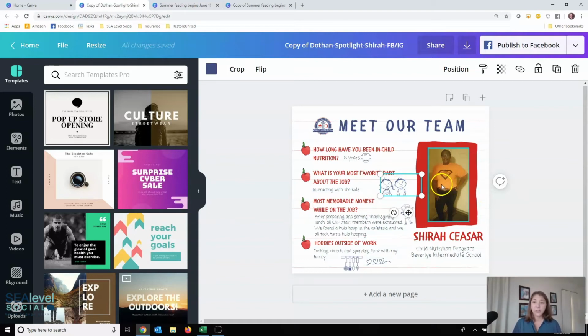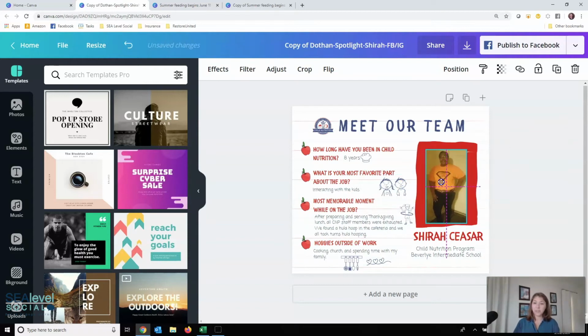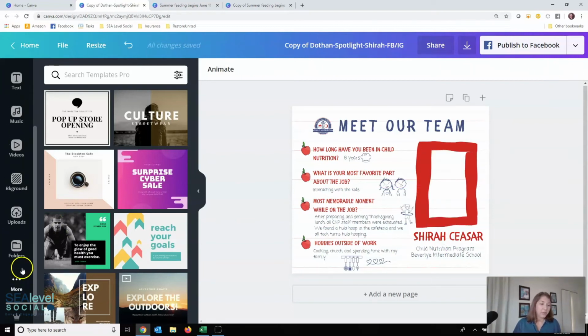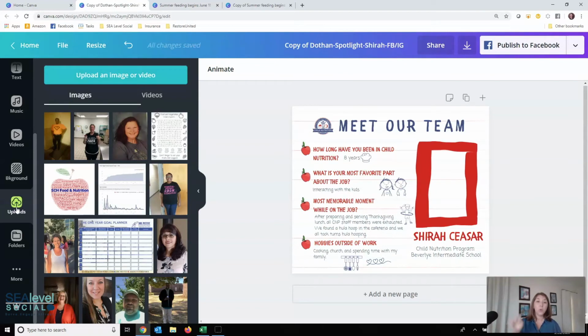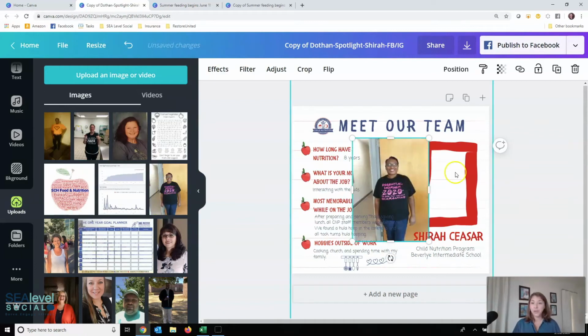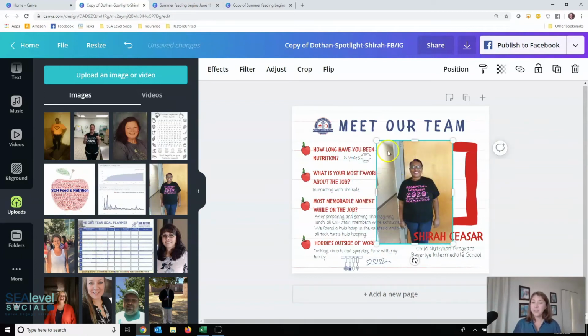Okay. So I'll give you an example here. So let's say I'm going to delete this picture. So I click on it and I click the little trash can to delete. So let's go over to our uploads. Where are my uploads? Uploads is where you can upload images from your own computer and then work with them in Canva. Love it. So let's say we're going to click this photo and we want to use this. Now there's a lot of space around her. So watch this. I can just click and drag and I can crop it. Look how easy that is.